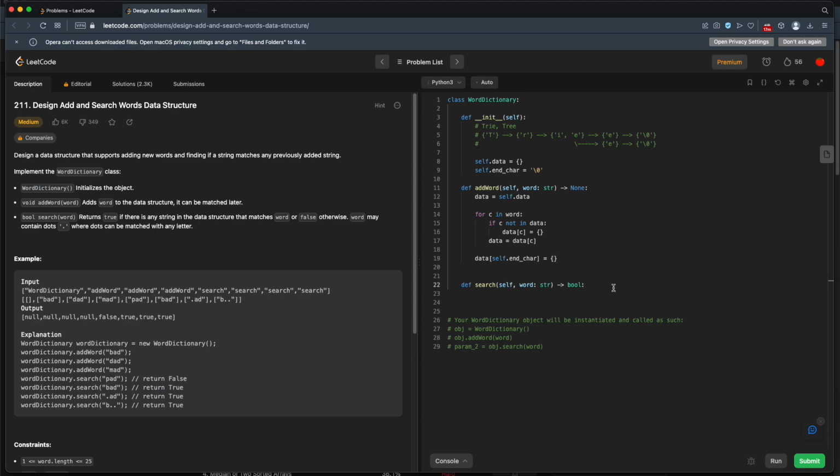Now our search word, this is where it gets particularly tricky. Normally, if you're just looking for the word, you could look at every character, following the paths down our data structure until you get to an end character. So you could do something like this.